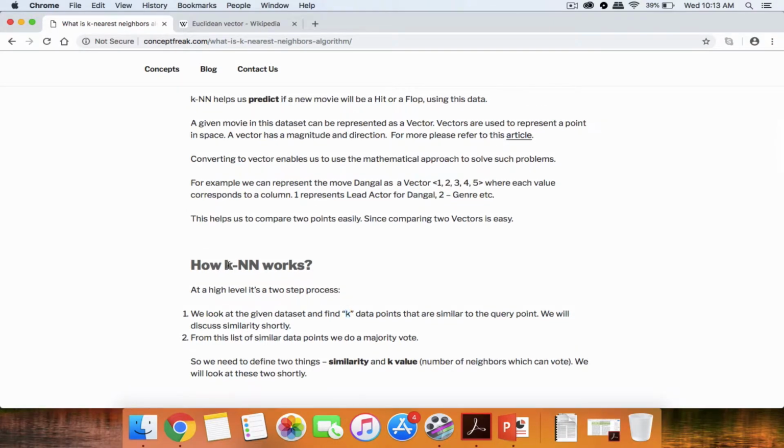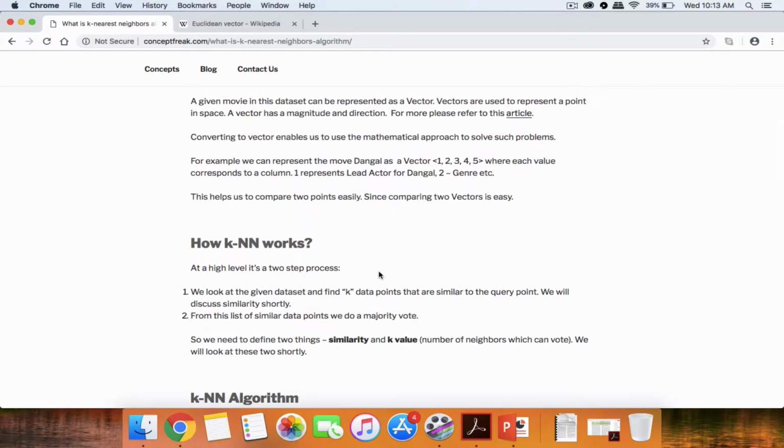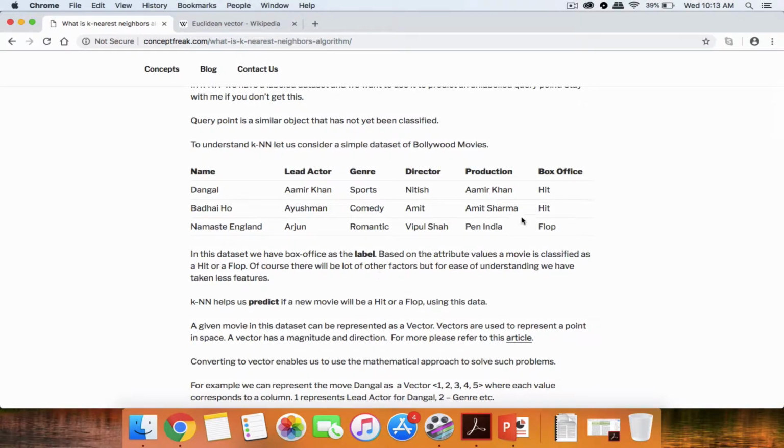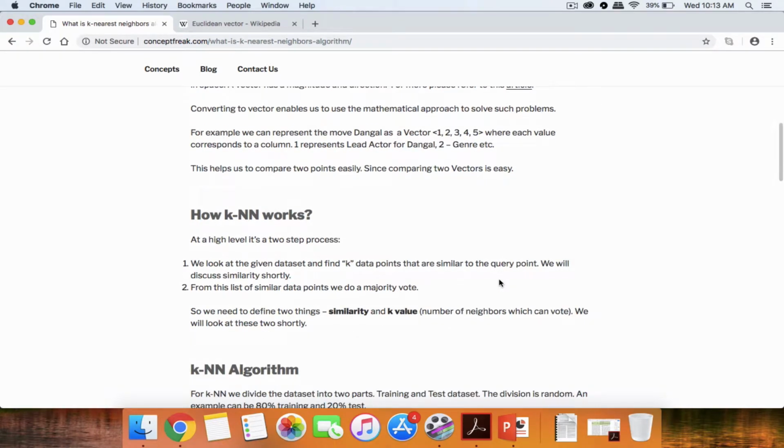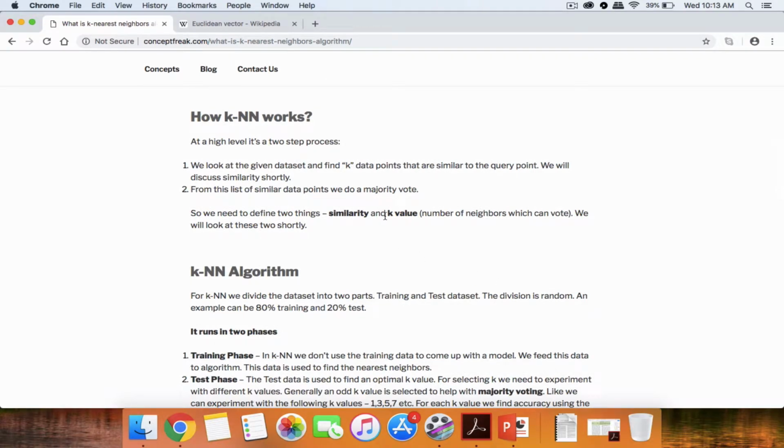So we analyze the data set, we find k data points. K in KNN can take a numerical value. It can be 1, 2, 3, 4, 5. Generally, we take the k value as an odd number, and then we try to do a majority vote. So if we have 5 similar movies, we see what the majority is saying: were the majority of the Amir Khan movies a hit or a flop? If they were a hit, chances are pretty high that the new movie will also be a hit. If not, it'll be a flop. I think that's a very common sense approach, right? It's very simple. There's nothing fancy about it. You try to find similar points and then you do a majority vote.